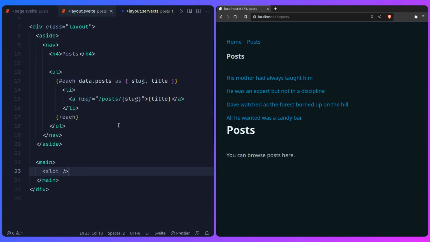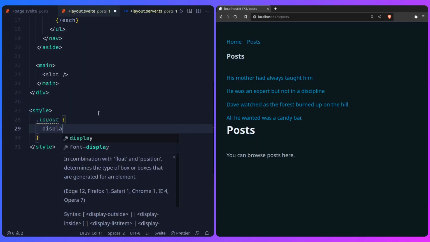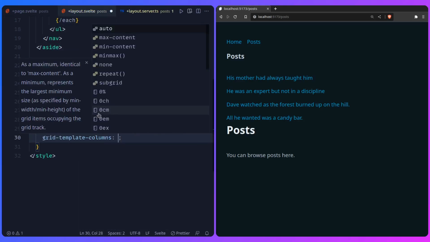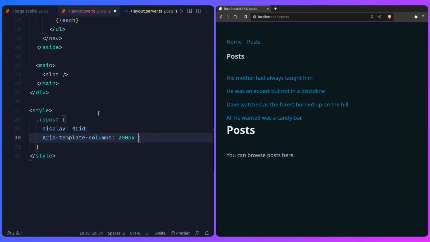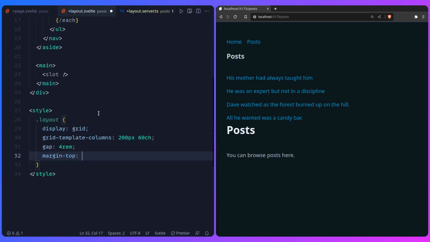Okay, so now we just need some basic styling. That's how simple this is. How awesome is this, right? So I can say display grid template columns. So I'm going to say the sidebar should be 200 pixel, not responsive. 60 characters for the post. And I want a gap of 4 rem. And then I want some spacing, 2 rem.